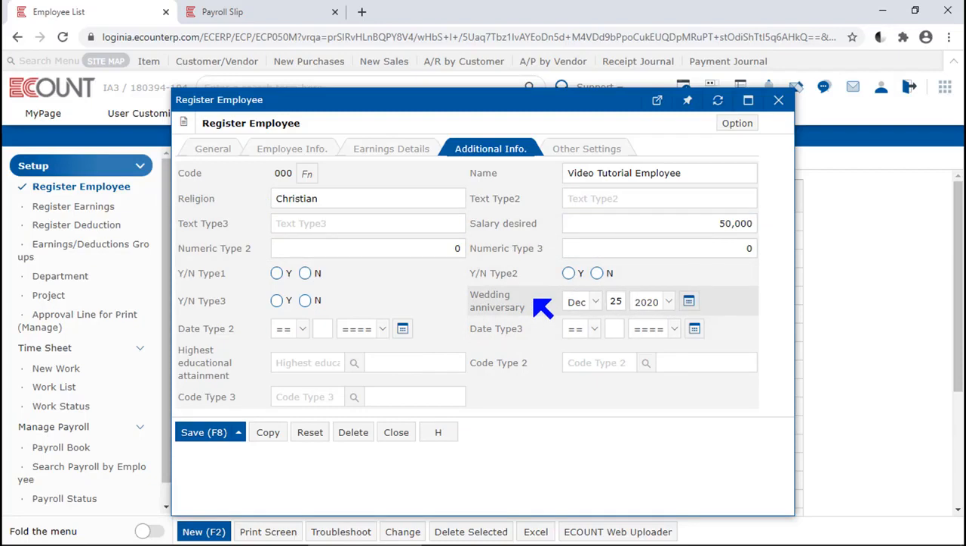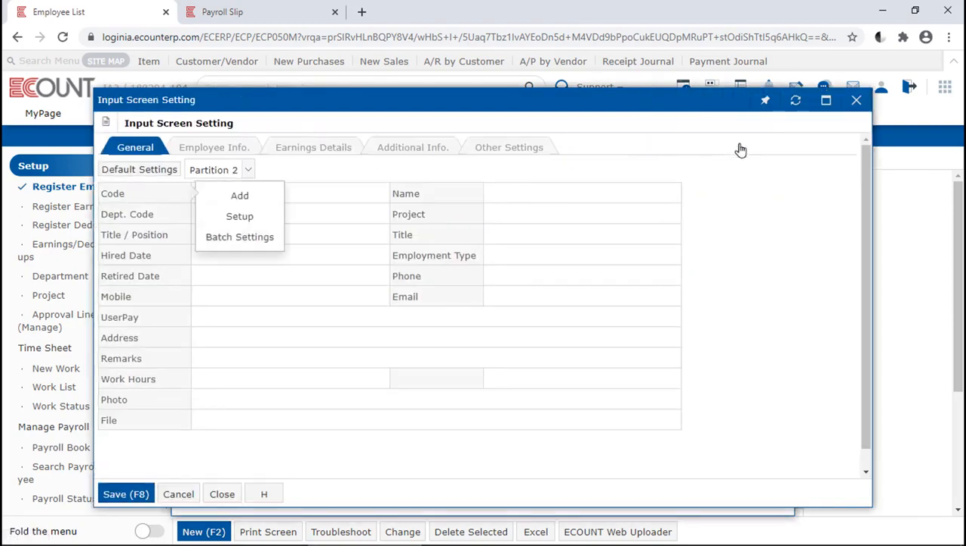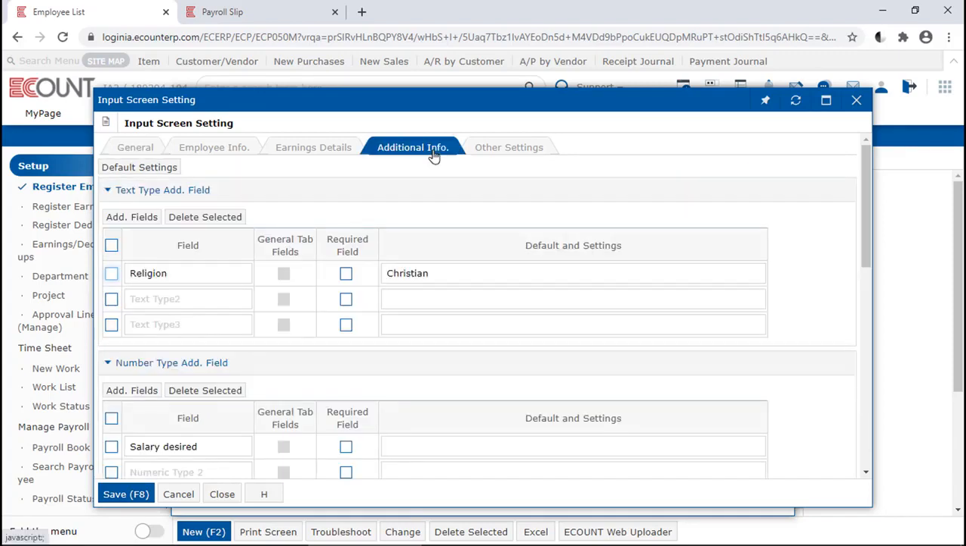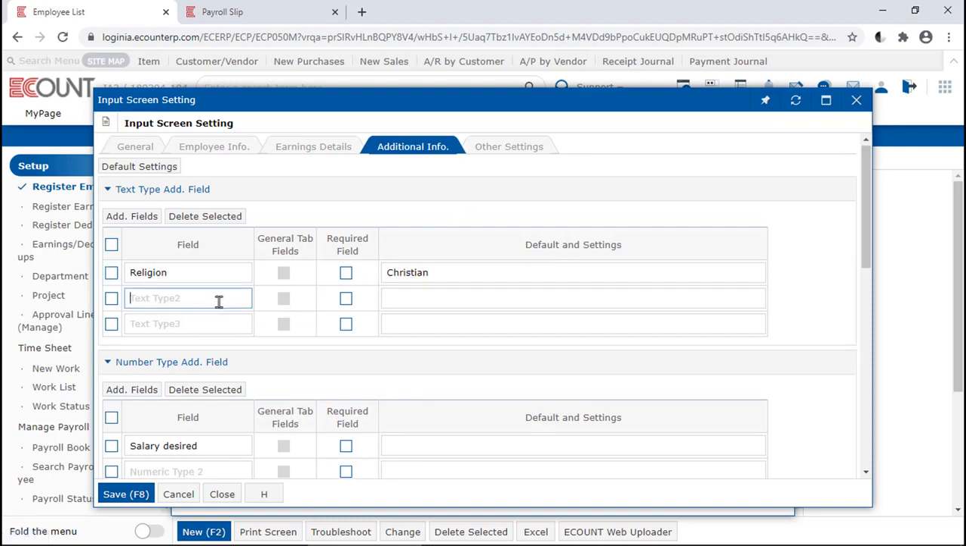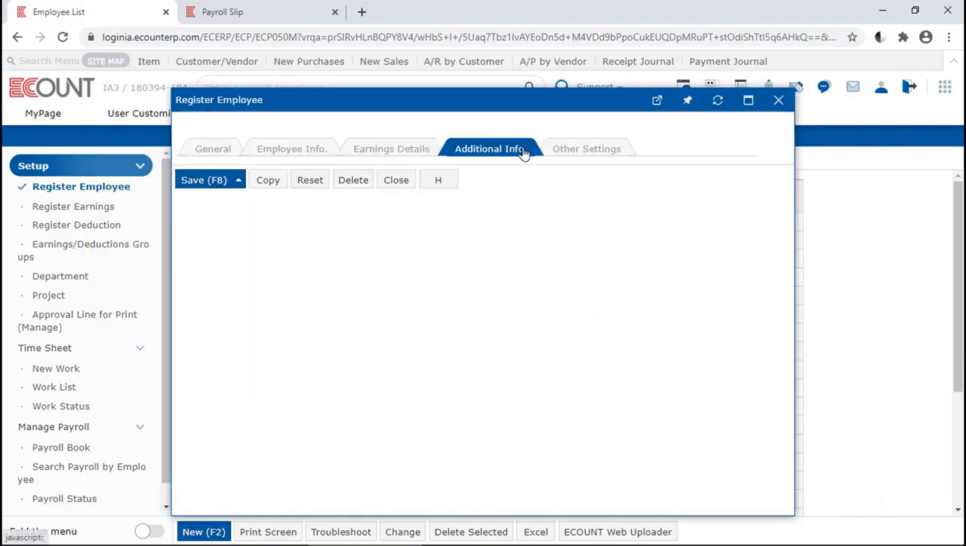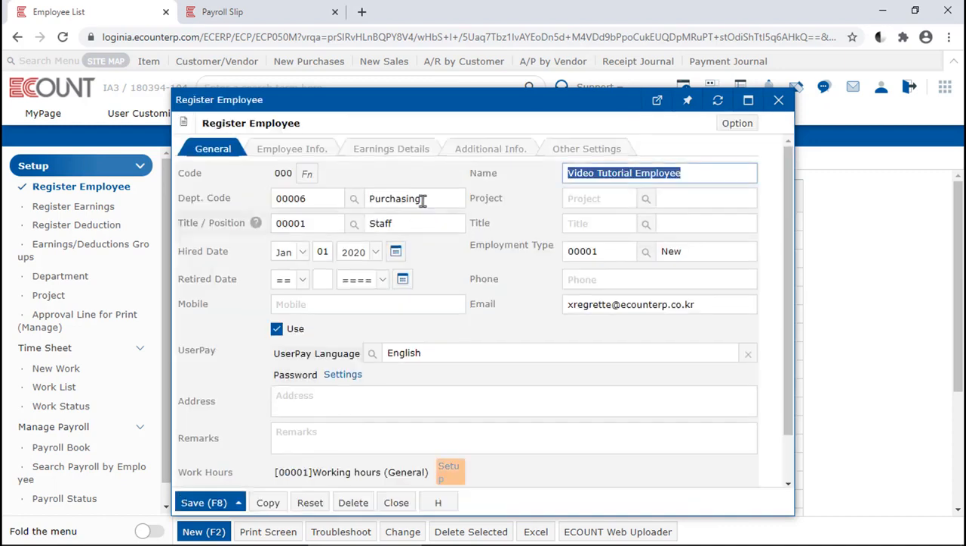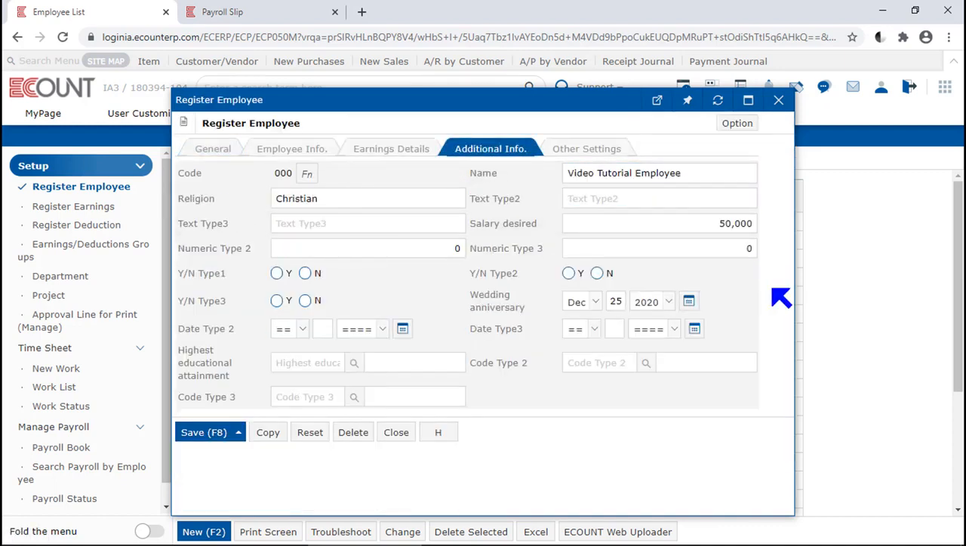You can edit the display name of each field by clicking Option, Input Screen Setting. Go to Additional Info tab, and in each field, enter the desired name. And once you have clicked Save, you will see that the fields have been edited, so please use the custom fields to suit your needs, for educational background, career experience, and so forth.